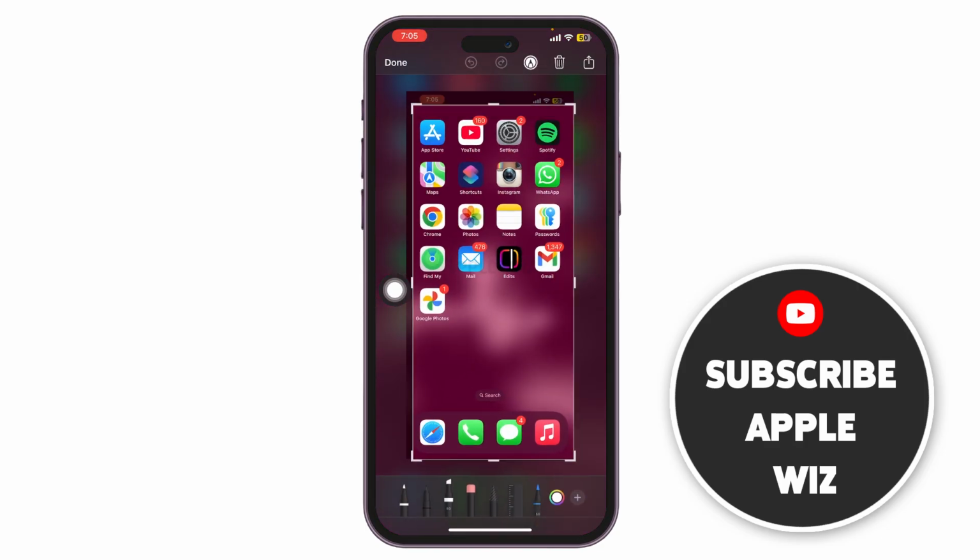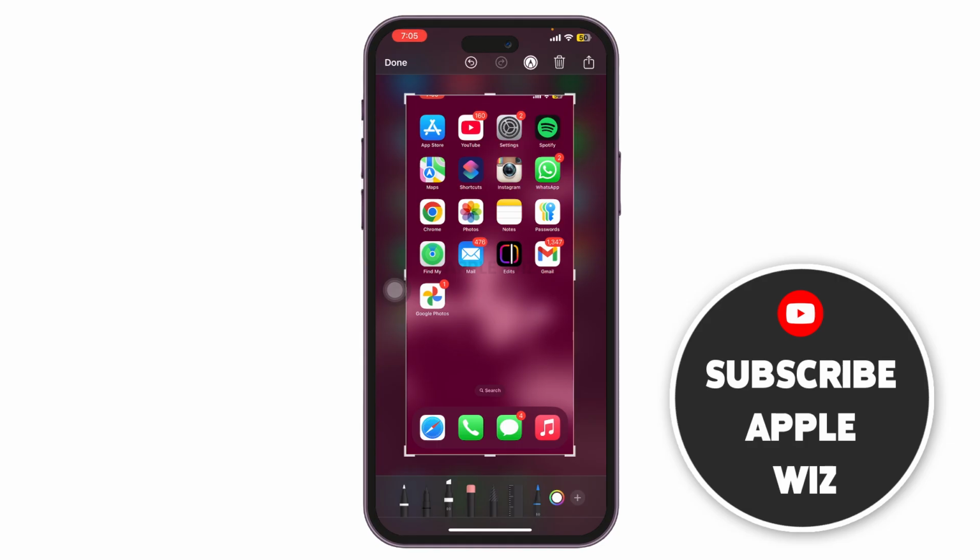You can simply just edit it however you want. And just like this, you can take a screenshot on iPhone with your Assistive Touch. Pretty easy and simple, right?